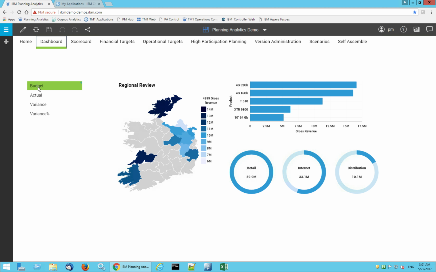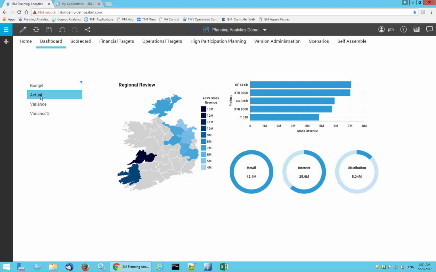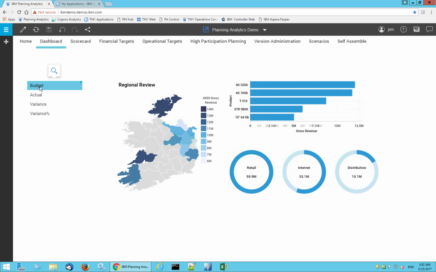I can filter the view to look at different versions of the data. So if I want to look at actual data as opposed to budget, I can click on that and my view updates in real time. So it is designed to be interactive, allowing me to look at different versions of the data. And this view might be of particular interest to a sales manager or a sales executive.